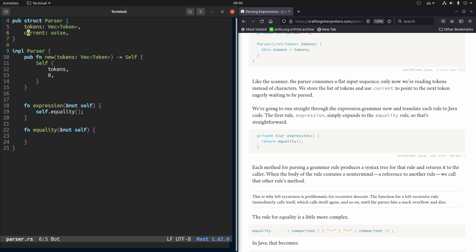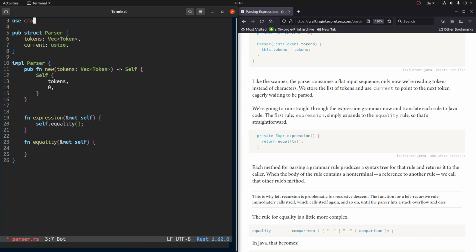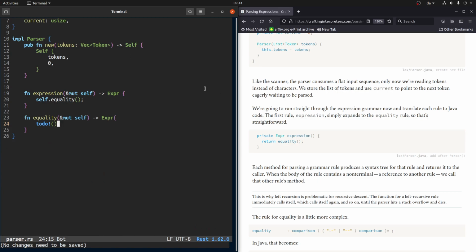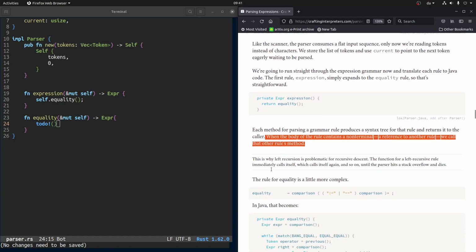I guess we also need to use the expression stuff. And we want to return an expression, and we'll put a to-do here and just quickly check it. And it looks fine. I really have to get rid of those warnings. And returns it to the caller when the body of the rule contains a non-terminal, a reference to another rule, we call that other rule's method.